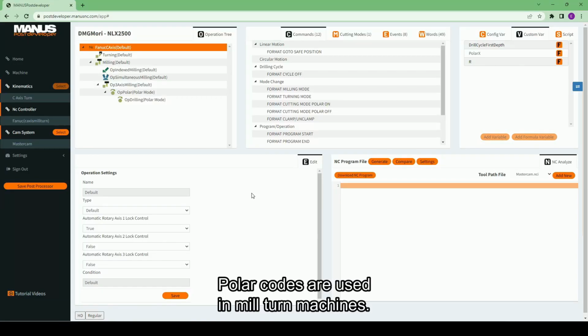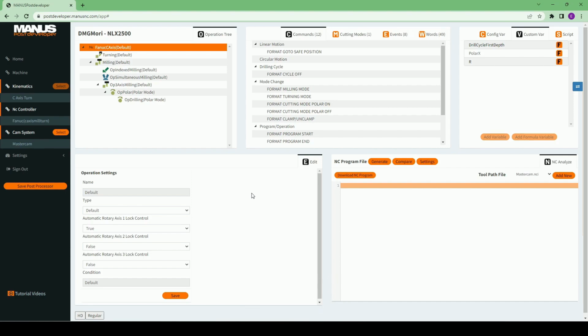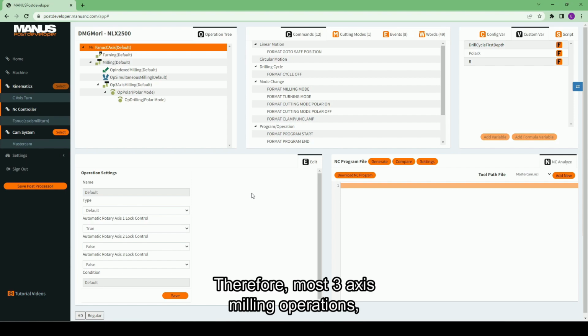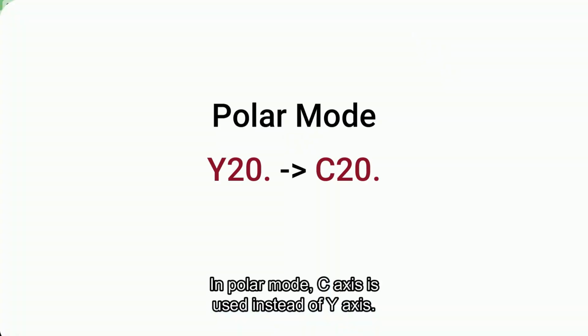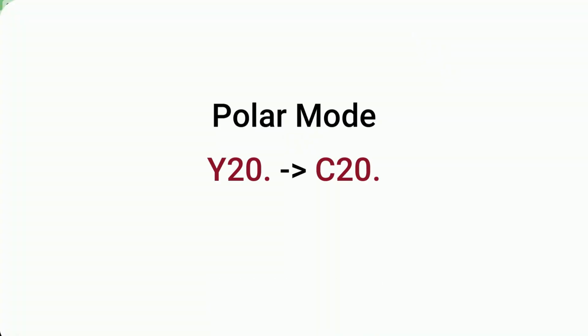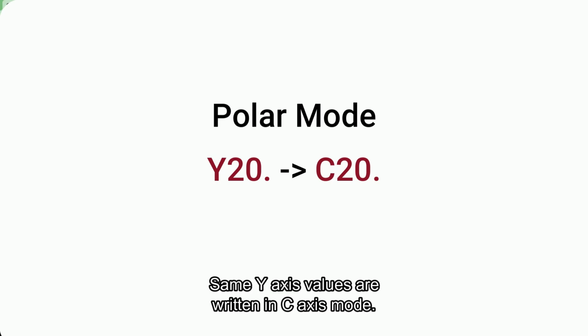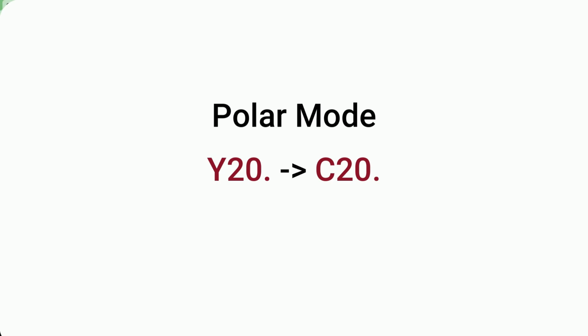Polar codes are used in mill-turn machines. Most mill-turn machines have limited X and Y axis travels. Therefore, most 3-axis milling operations have to be performed in polar mode in mill-turn machines. In polar mode, C-axis is used instead of Y-axis. Same Y-axis values are written in C-axis mode.